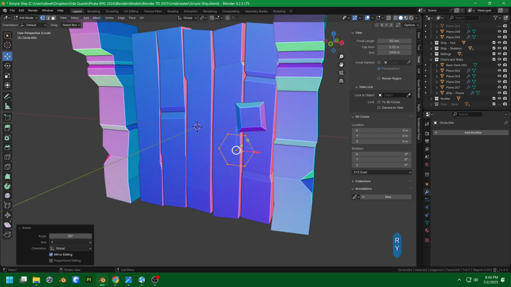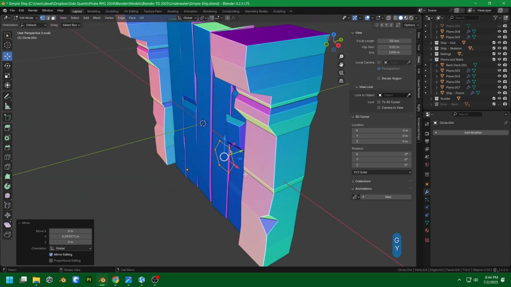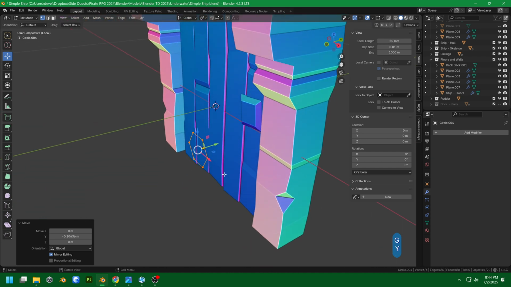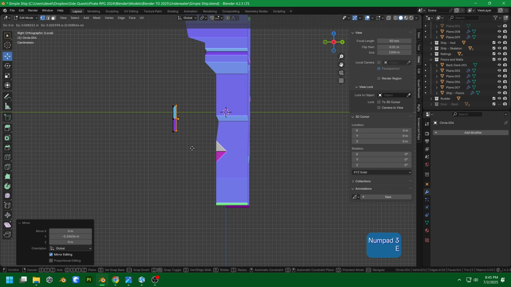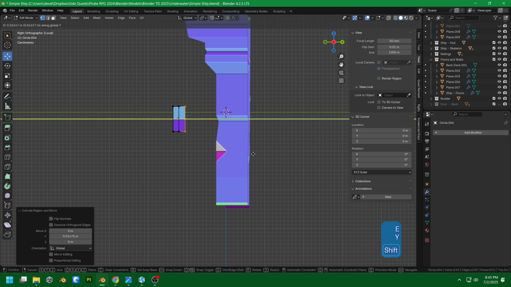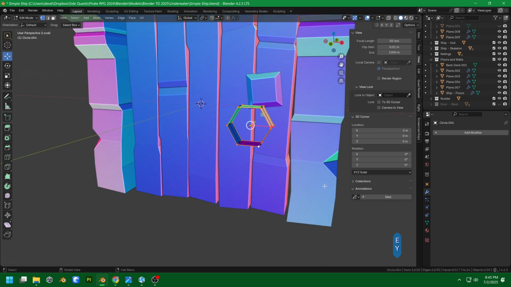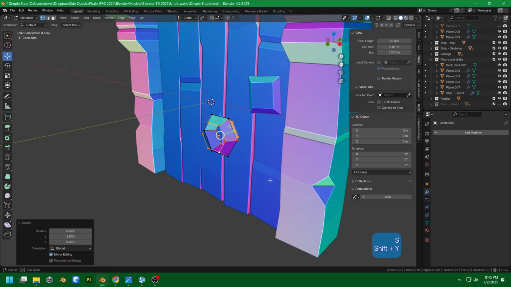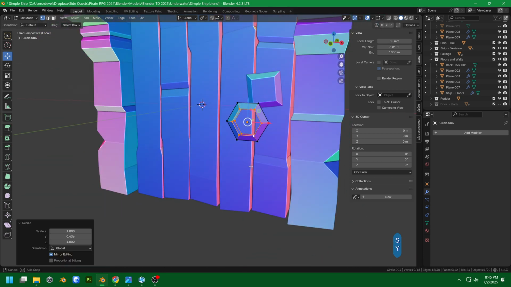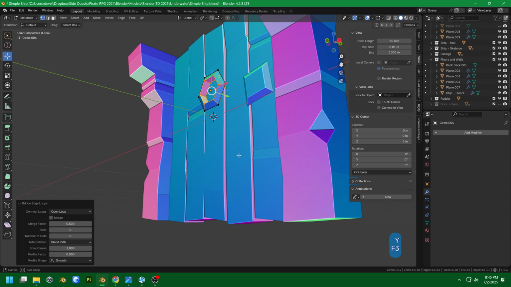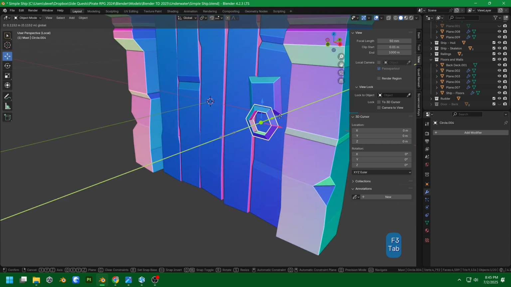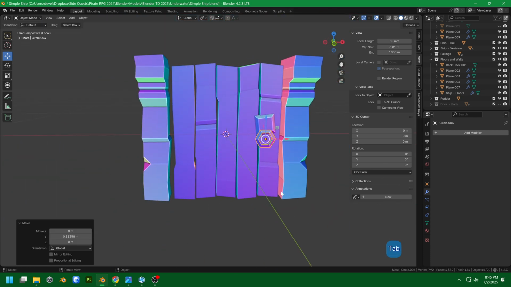So here's the ring for the handle. I just used a circle. I think I had 6 cuts, I don't remember. Extrude it 2 times. I'll grab the front and back rings and scale them in to create this. I think you could have done this with a torus too, probably, but I don't know. This was pretty quick. I use bridge edge loops with the front and back loops selected. It kind of fills it in.